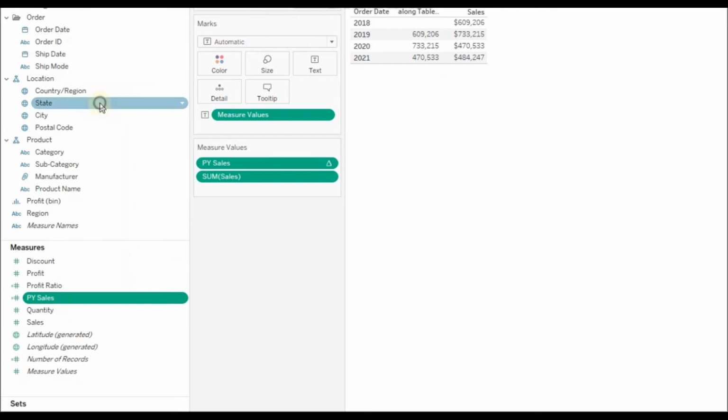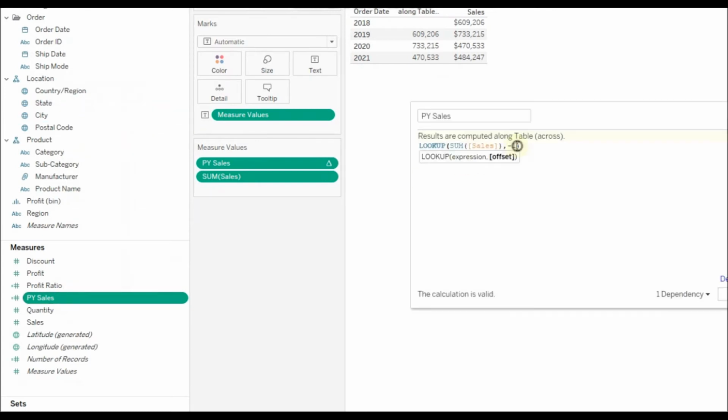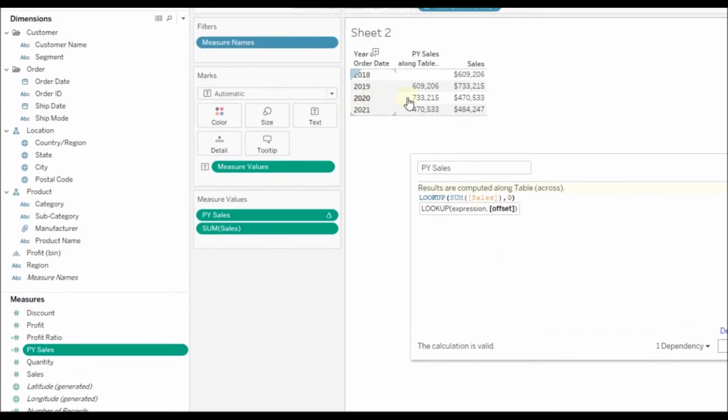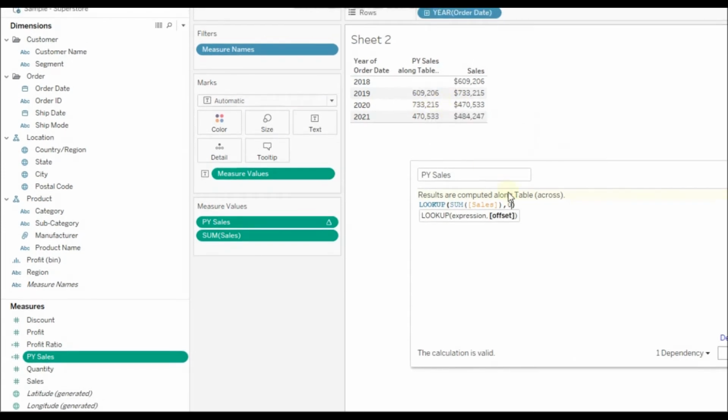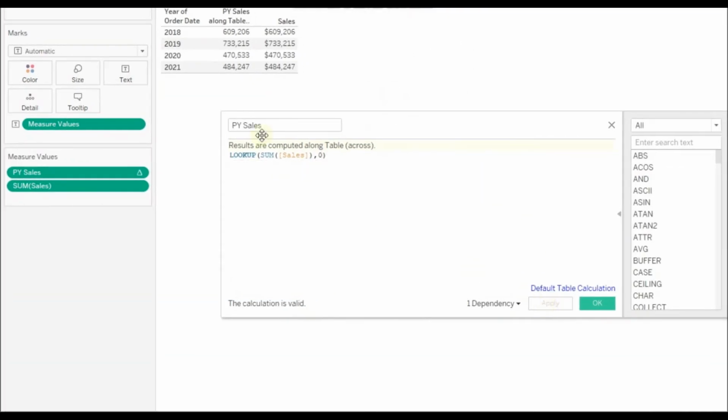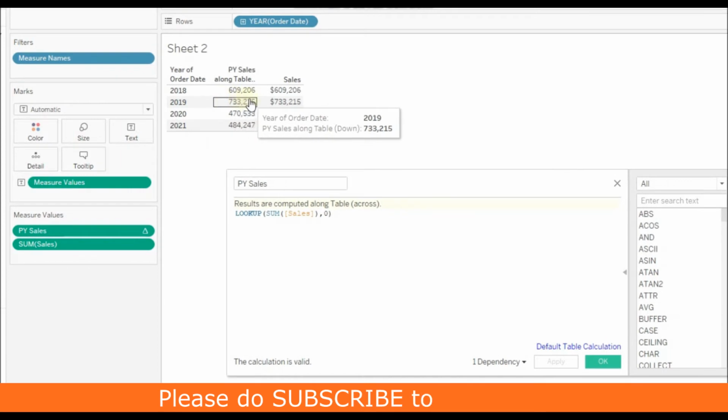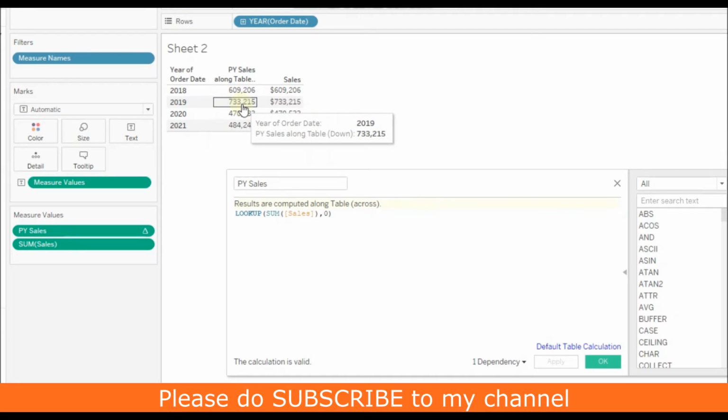Let's change the offset value and see the output. I am changing this offset value to 0. As I told earlier, if you set the offset value 0, you will get the current row value, and click apply. Here you have the same value, sum of sales value for the current year.